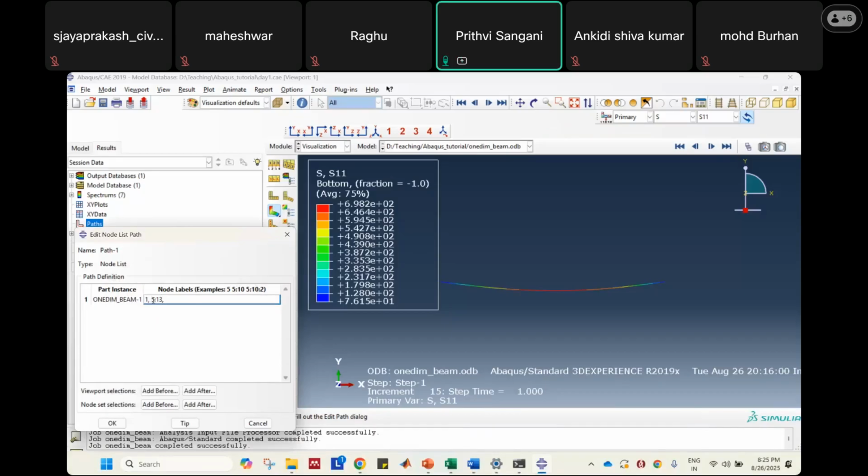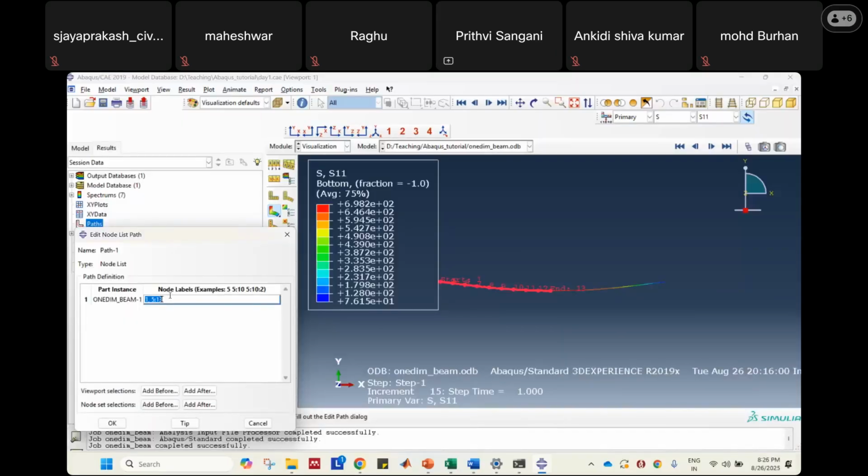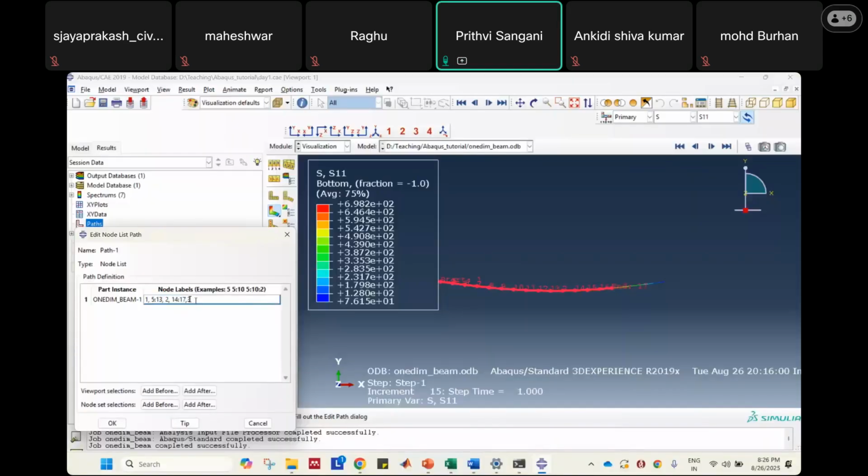Don't give any spaces actually. There is no space, I guess. 1, 5, 5 to 13. Then 2, 14 to 17. Then 3, 18, 19, 4.